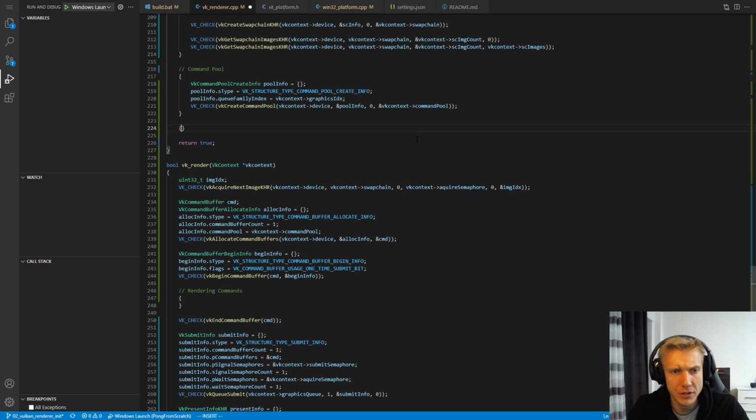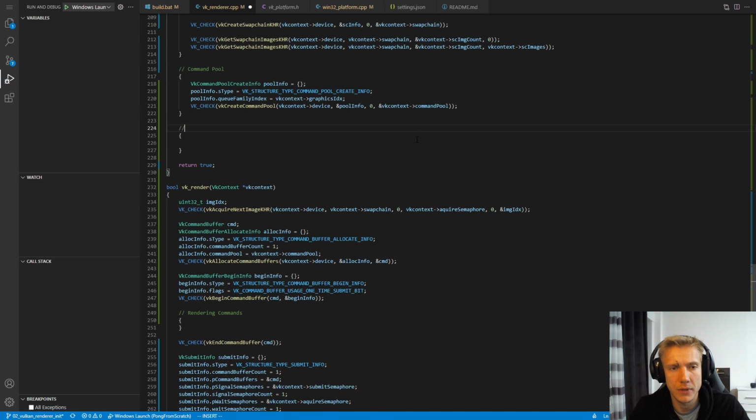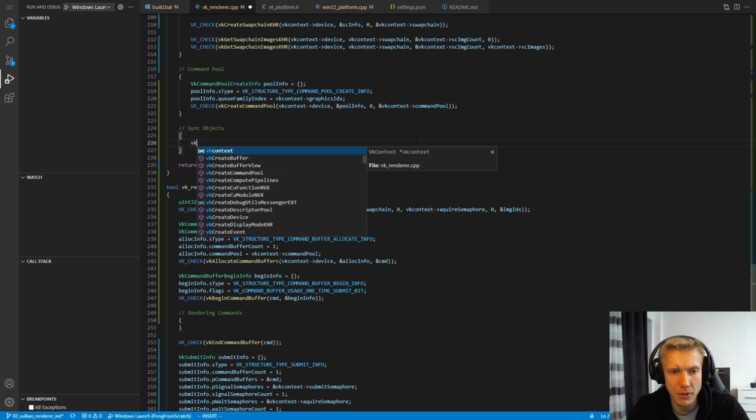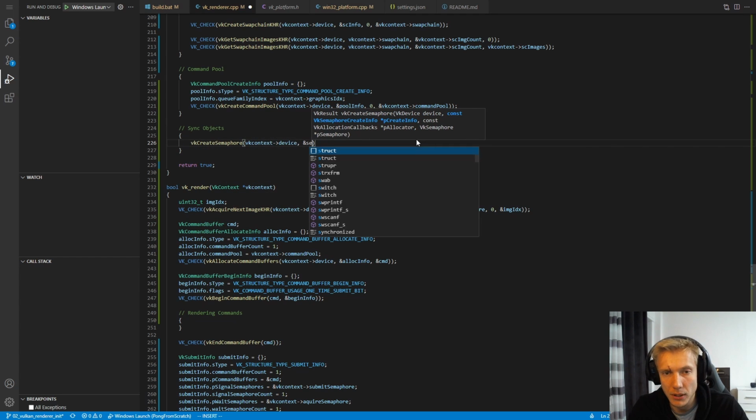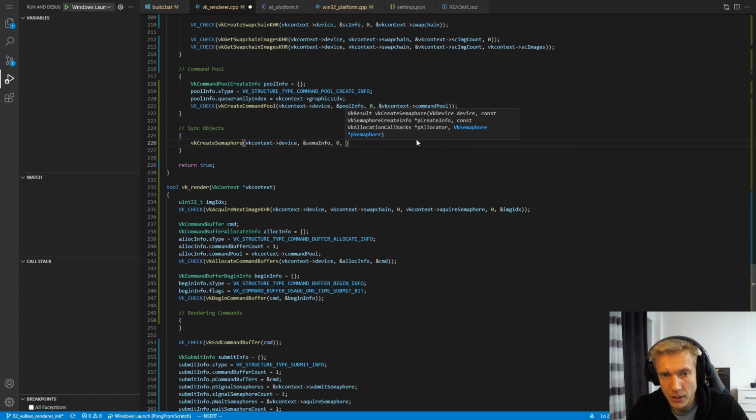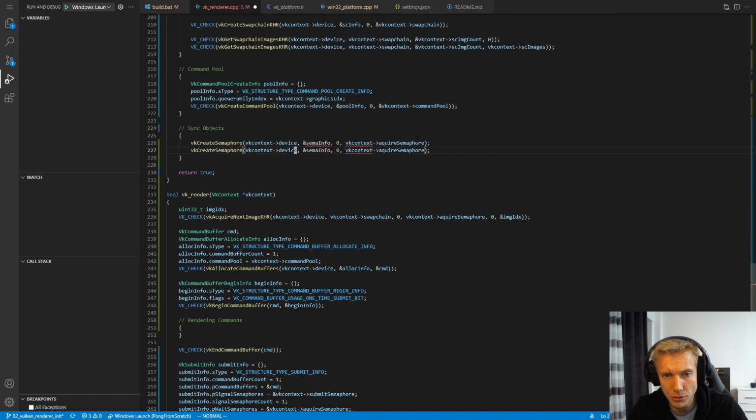Before we can actually run this, we have to create these objects. I like to call them sync objects. We basically just call vkCreateSemaphore. What do we need? VK context device, semaphore sema info, allocator 0, and VK context acquire semaphore. Yank, paste that. We need to create 2.